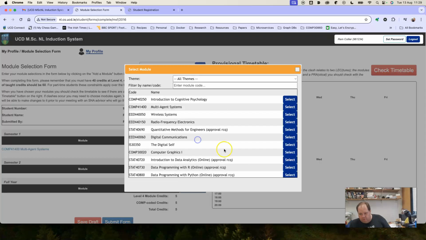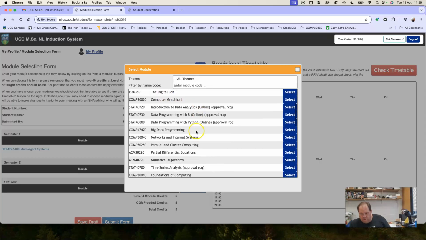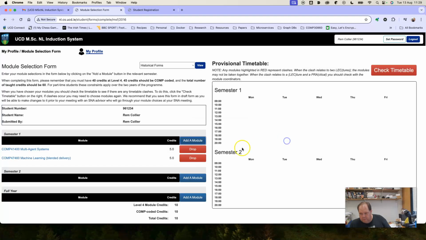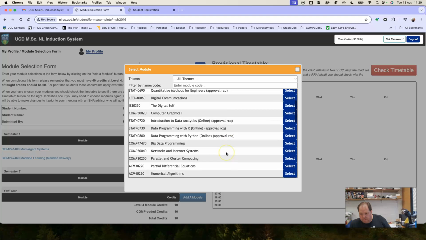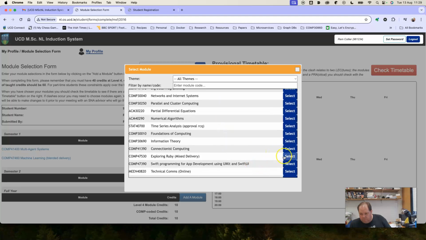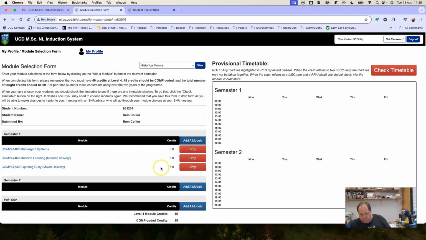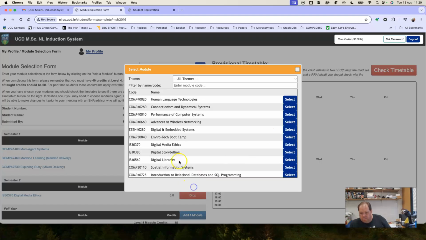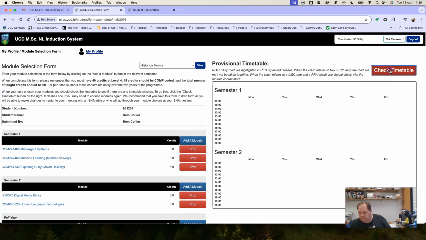So you go around, you keep adding modules as you think. Some machine learning. Let's add some exploring Ruby. As you keep adding modules, you update selections. You do the same for semester 2. You check the timetables, and again this will happen, because even now I think the timetables are not available. You should get the timetables appearing here, and you should be able to see the clashes.